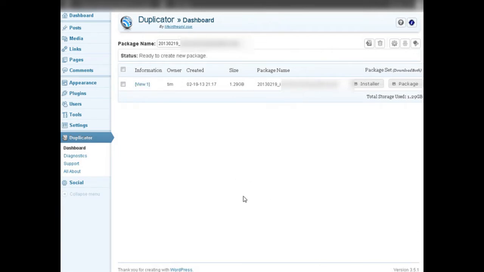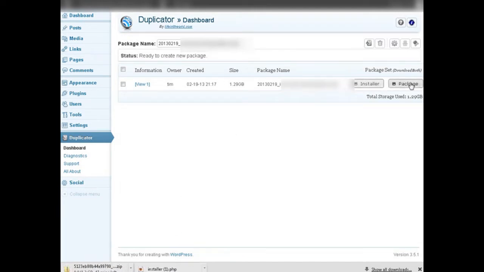Okay, now what we're going to do is install it on another domain. So what we want to do is download the installer. And as you see down here, it's downloading the installer. And then we want to download the package, which is a zip file. So you need to wait for both those things to download.